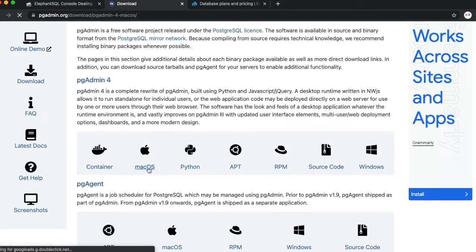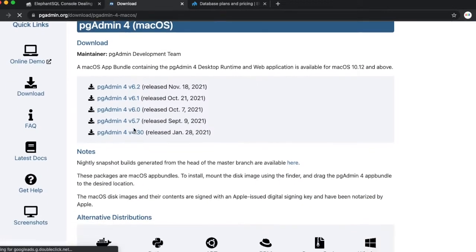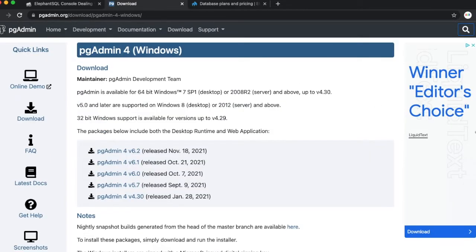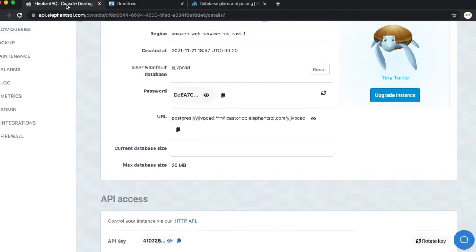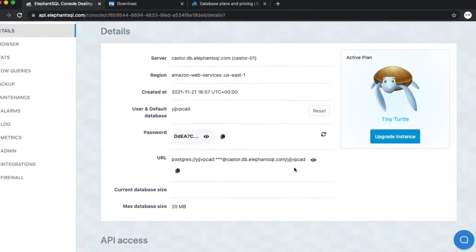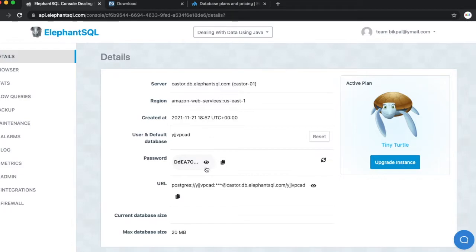I'm on Mac, so I'm going to click Mac and download one of these here. That being said, I have already downloaded this on my machine, so I'm going to show you guys what I downloaded. But before doing that, I also need a connection here. So as you can see, this is what I need.